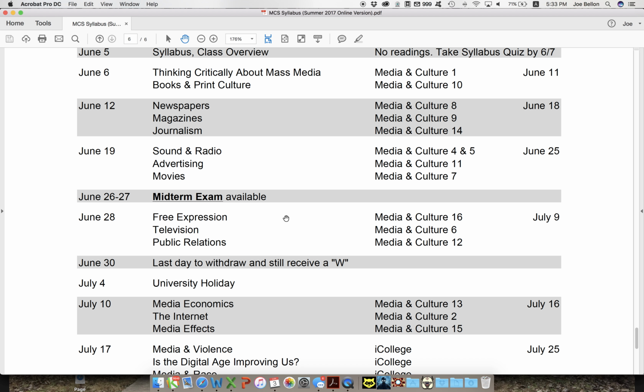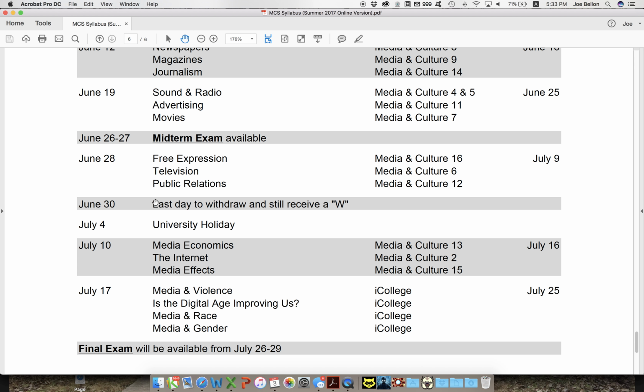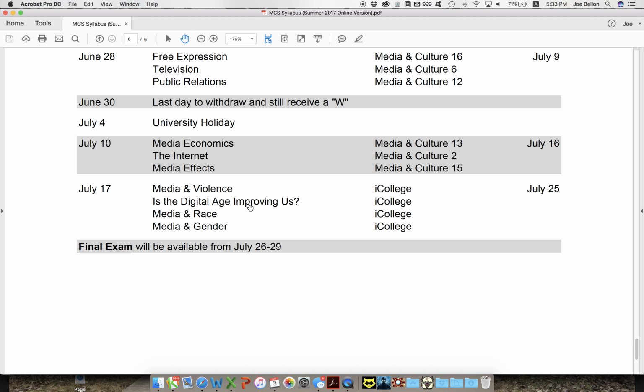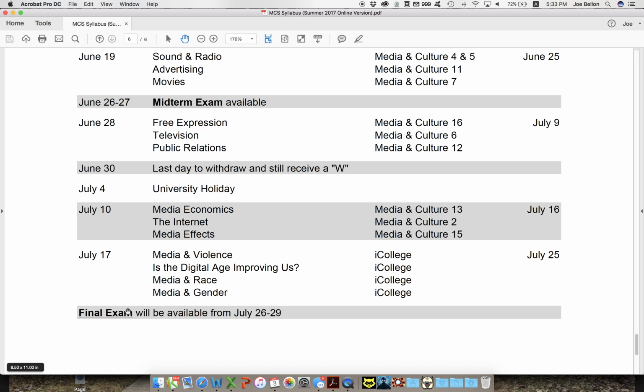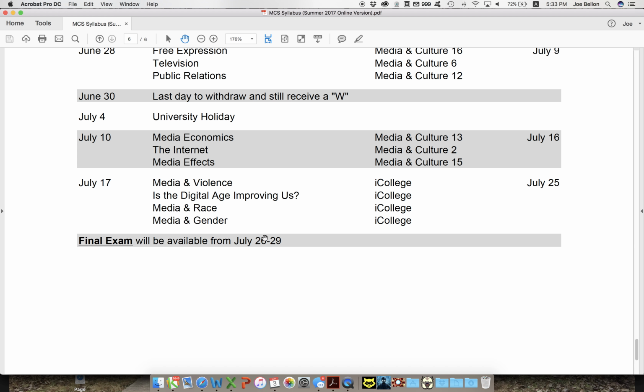The midterm exam is here. The last day to withdraw is June 30th, and the final exam will be available on these 3 days. Now, when it comes to the exams, just pay attention. The midterm exam is available from early in the morning on June 26th till basically midnight on June 27th, right? And the same thing is true over here. The final exam will be available from July 26th all the way up to midnight on July 29th. And you can take it any time that you want to during that period of time.